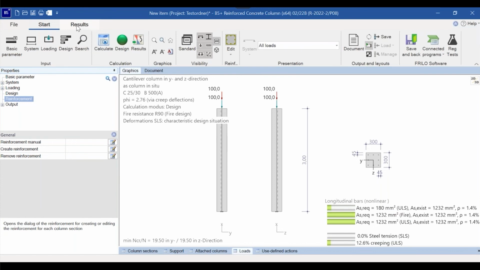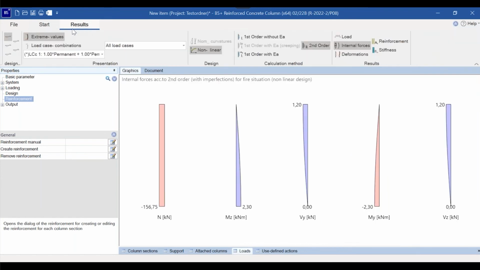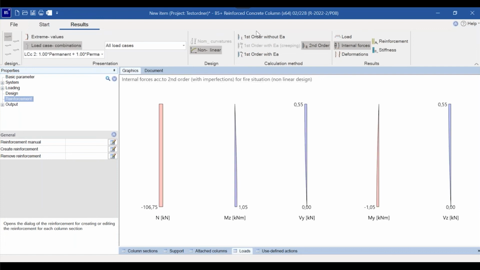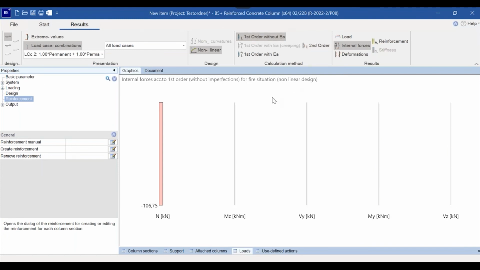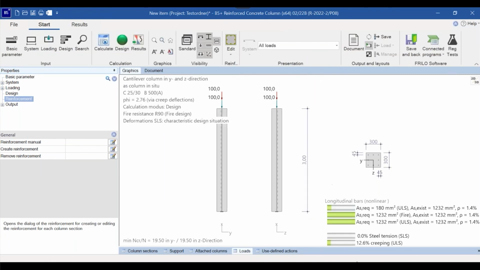Under the tab results, you have some detailed results, which you can check here, for example, for different load case combinations. And here, according to the first order, without imperfections or with imperfections, so you can just get this program in demo mode and on your own analyze all of the results the system is delivering, apart from these main results that are displayed in the main screen.